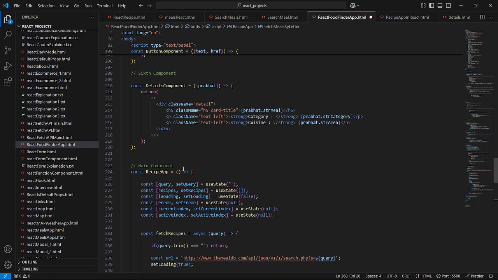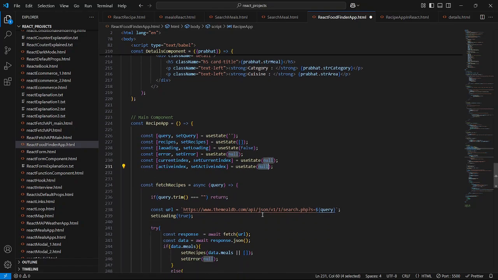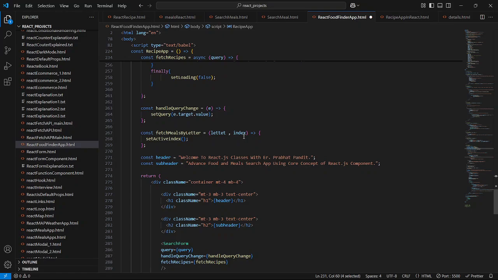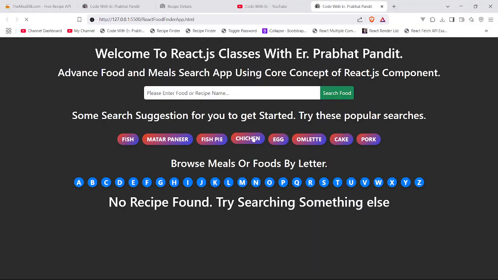This state variable, set active index, is now null. As of now it is null, so we have to pass this index to make it clickable. Okay, so this is it as of now. Let me show you how it is going to behave. You can see here nothing is going to happen.